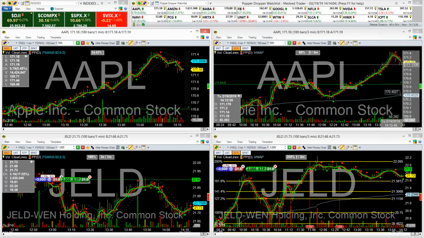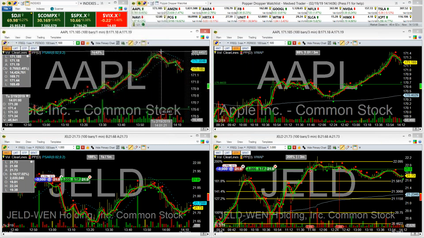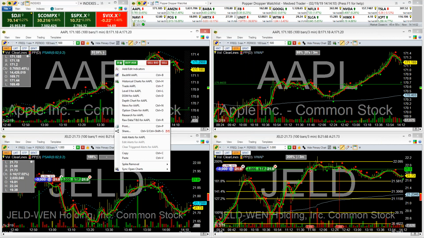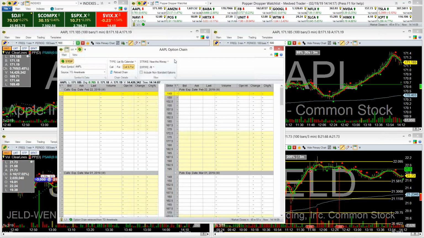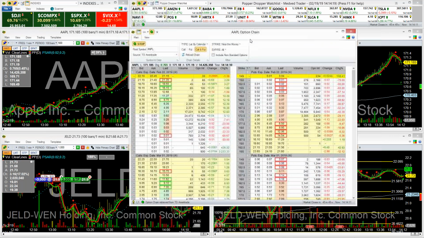So let's say I wanted to buy a put on Apple. You know, it has had a pretty good run and it's rolling over. So I can right click and go to the option chain for Apple. And that's going to open this window. It's going to have all the option chains.